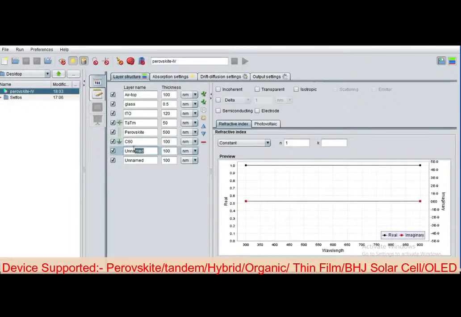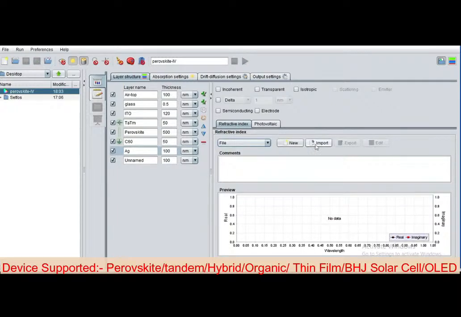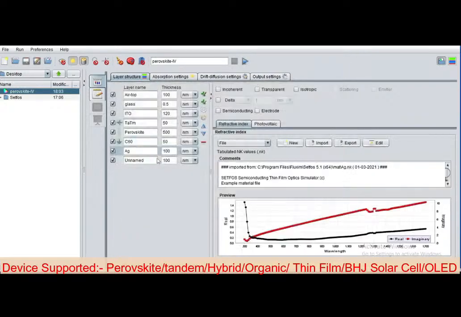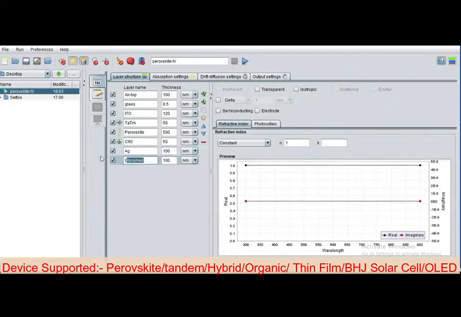You can rename the next layer and define it as silver, Ag. So Ag is defined here. Now import the file. Click on Import, then select Ag.nk, and then again rename the next layer and give air layer. The value is constant for air nk, so you can see 1, 0.